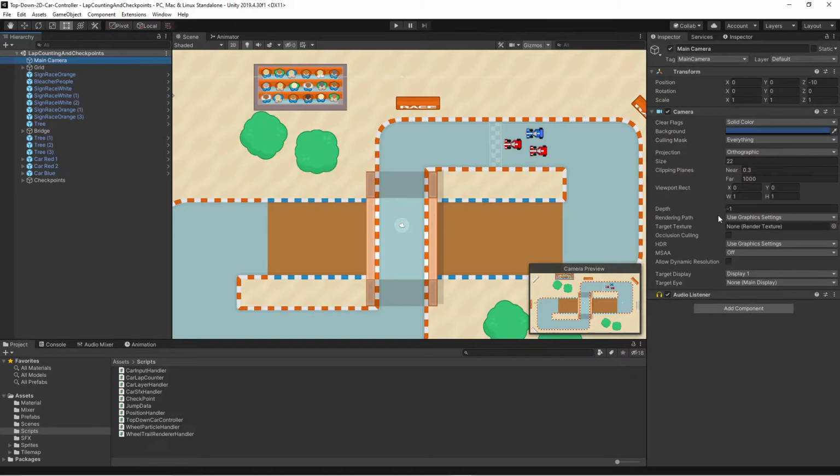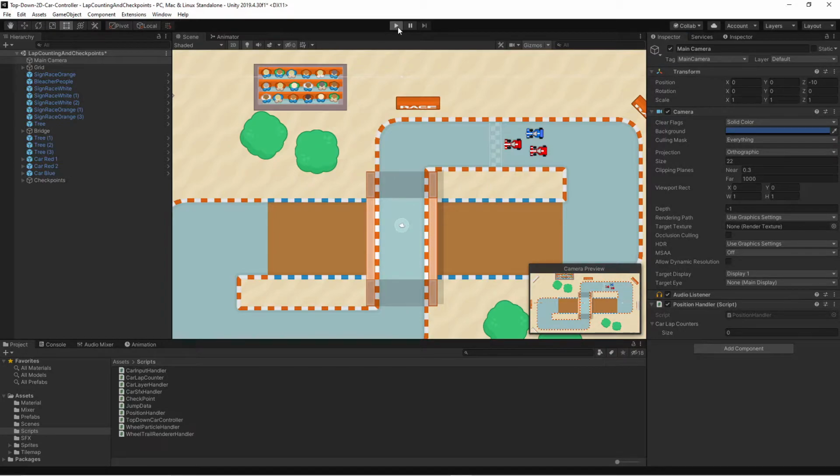So let's take our main camera and we will add the position handler to it. I like to use the main camera because I know that it's going to be in all the scenes. So that's where I usually put scripts that need to be included in the scene, but not on specific cars or anything like that. Now the car lap counters list that we made is a public variable, and I did that just so it shows up in the inspector so we can see what happens. So if we press play now, it should populate the cars already. We can see that, we have the different cars here.